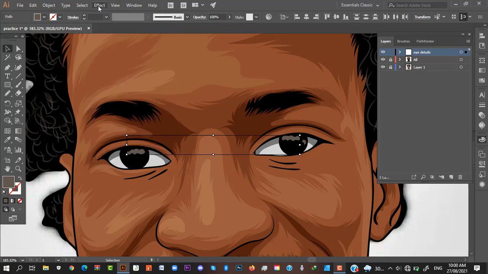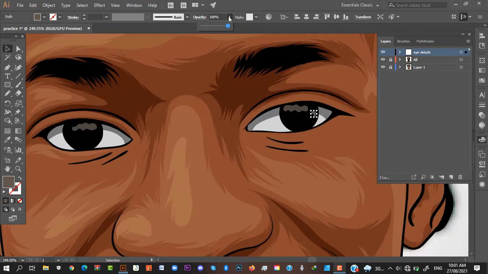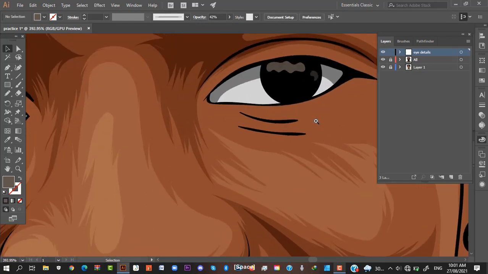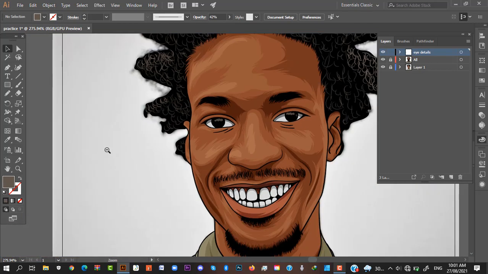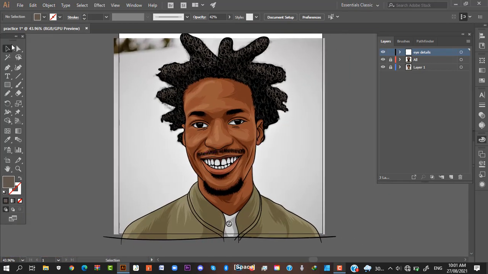I think let's reduce the opacity by 80%. Then this, let's reduce the opacity by 42 because it's not really that visible. Yeah, so this is it for the eye details.